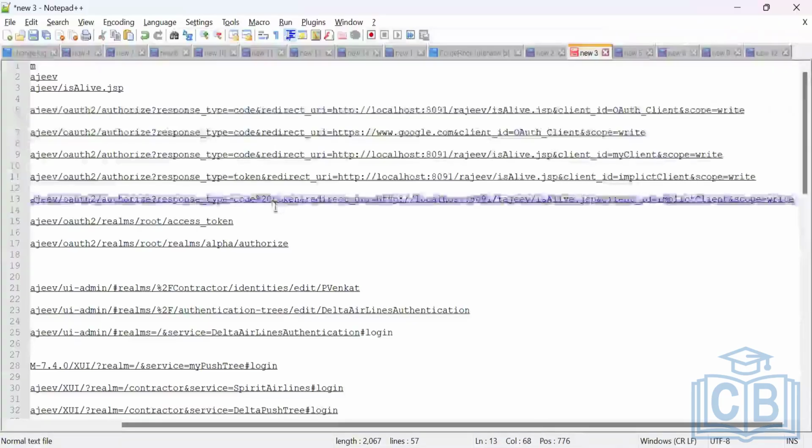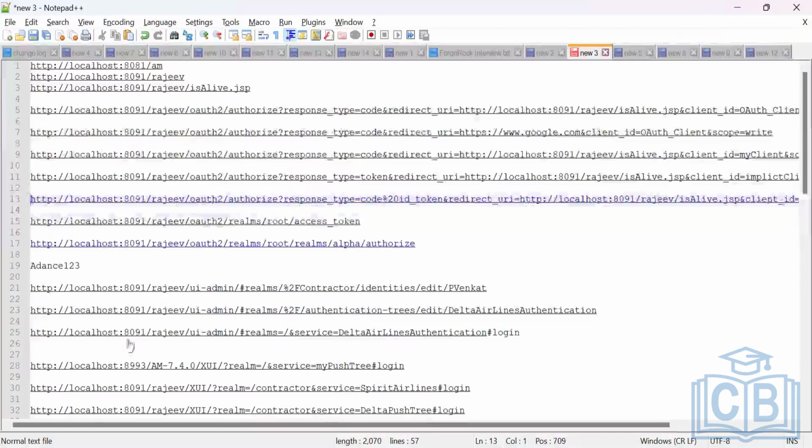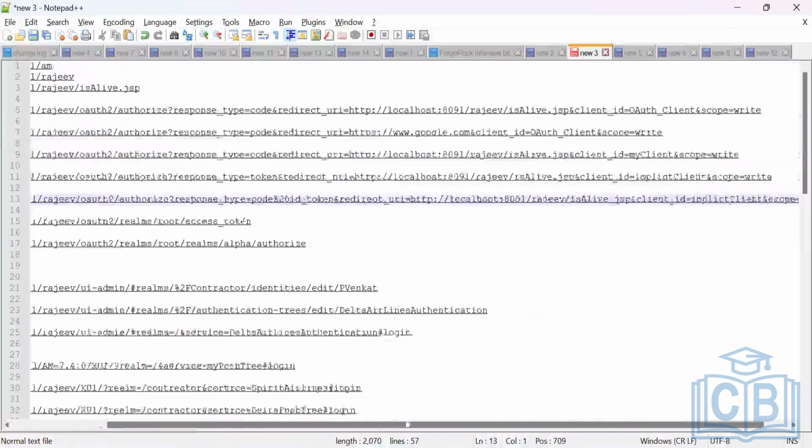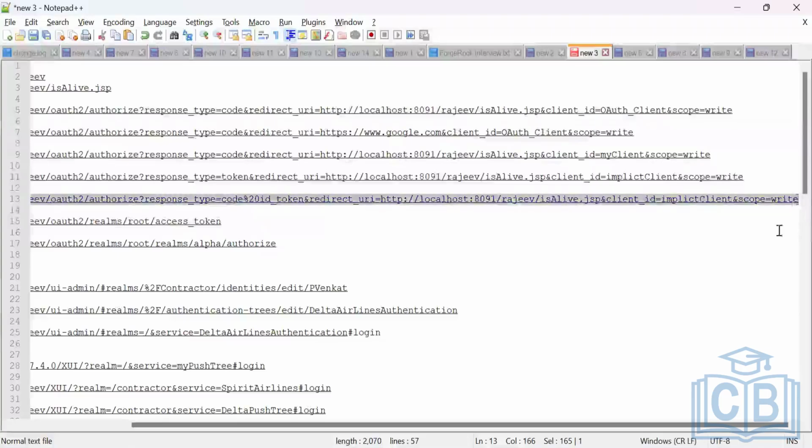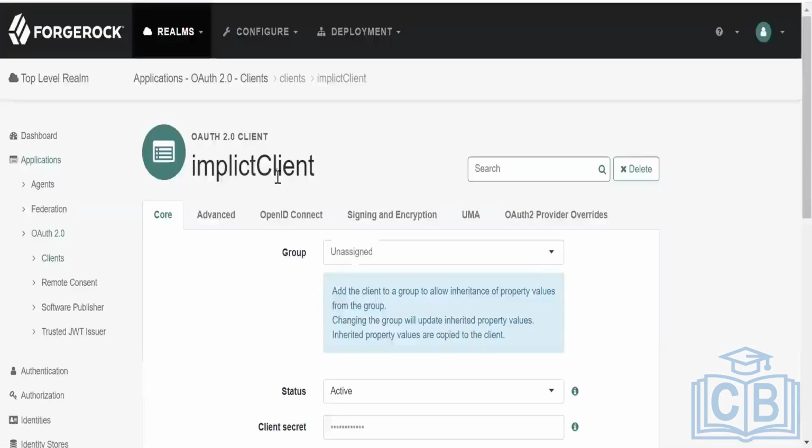Give ID token. ID underscore, sorry, I always say hyphen underscore. Show me the client. Wait, okay, is your client implicit? Okay, the client name is right? Implicit client, right? Can you check your client? Show me the client name you have added. Yeah, the client name spelling is not correct.